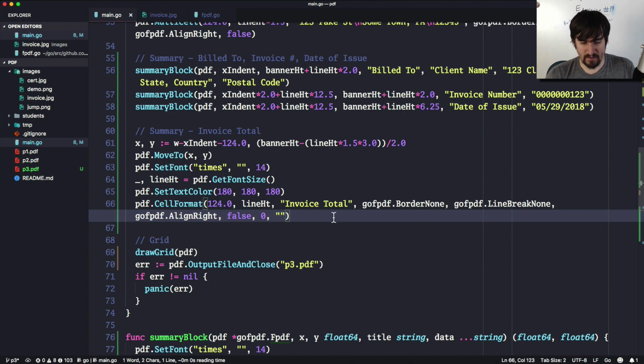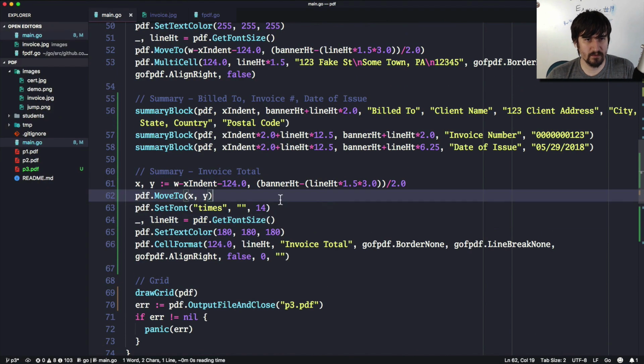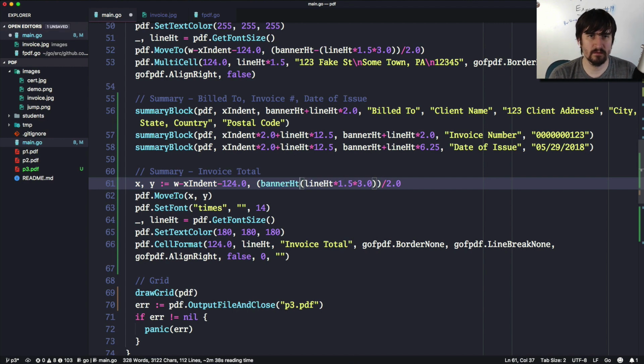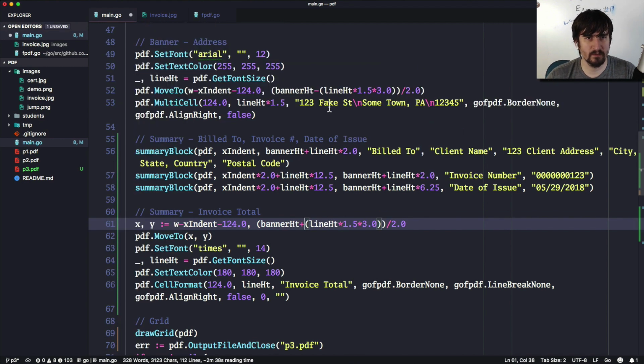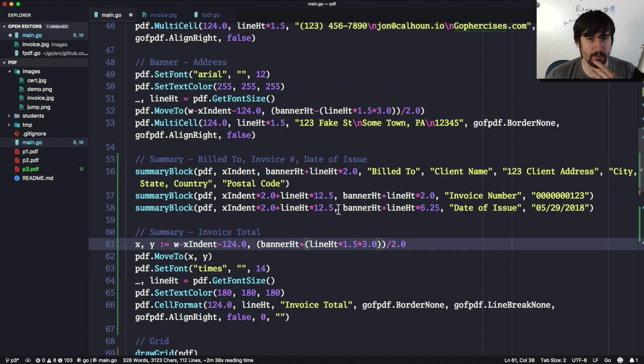Okay, so let's see how that worked. It's up here all the way, so that's not right. The Y is incorrect. So banner height minus line, I wanted plus line height. How did I manage to get that wrong? Oh, that's this part up here. I wanted this part here. That's why. I grabbed the wrong thing.